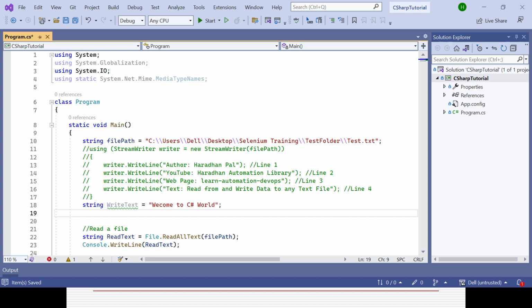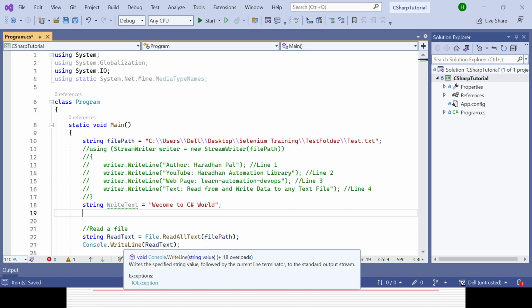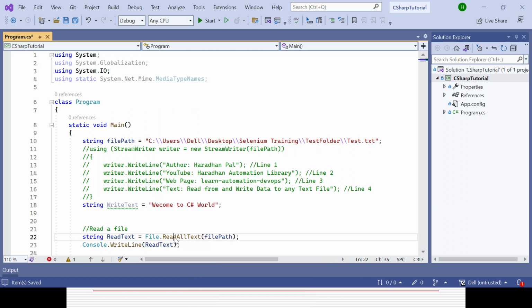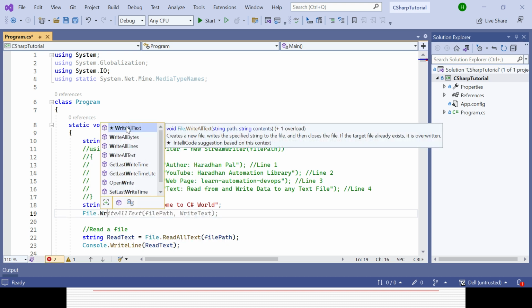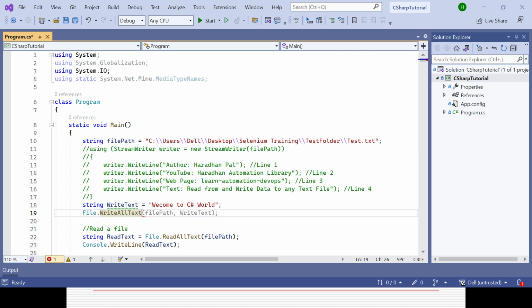Then how can I write it? There's a method available in the File class, just like ReadAllText. There's a method available called WriteAllText. So I'll be calling File.WriteAllText, and here you need to give the @ file path and then the text you want to write, otherwise it will not work. So that is my file path, right?